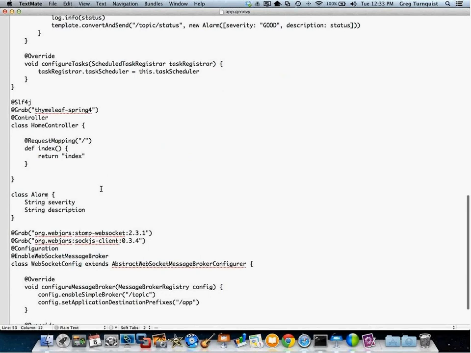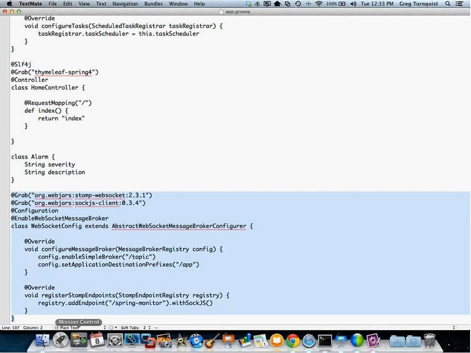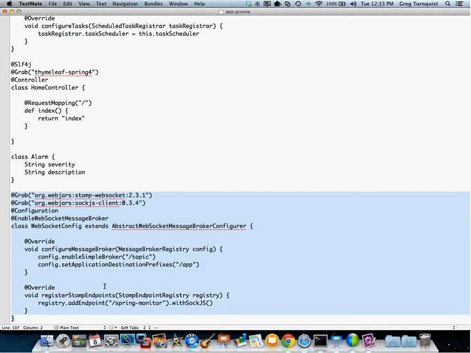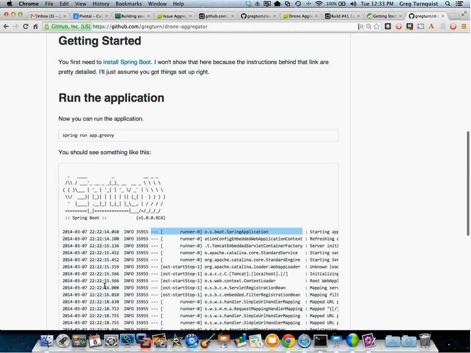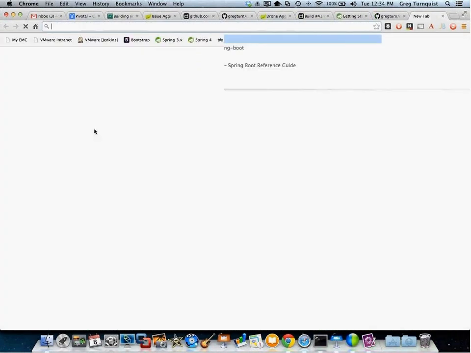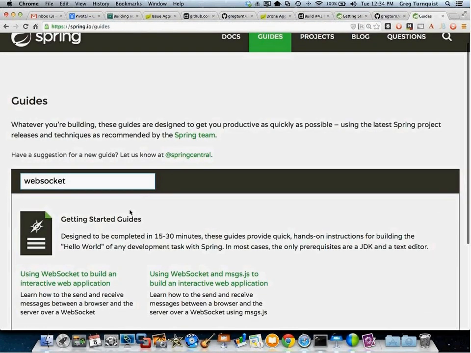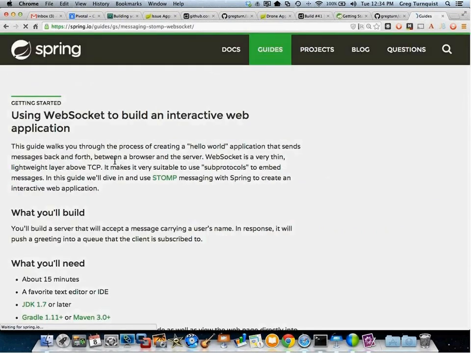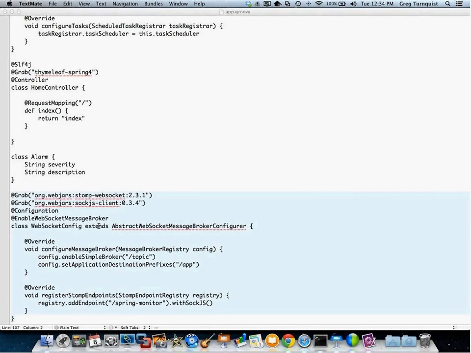Now, what I'm going to do is jump to the bottom here and then work my way up, because we're talking about pushing a message out over a WebSocket. This last class is my WebSocket config. If you actually go to spring.io/guides and search for WebSocket, you'll find a guide that walks you through how to set up WebSockets, and it even talks about the STOMP messaging protocol, which I'll mention further on. So essentially, I used that guide to help me write this piece of code here.